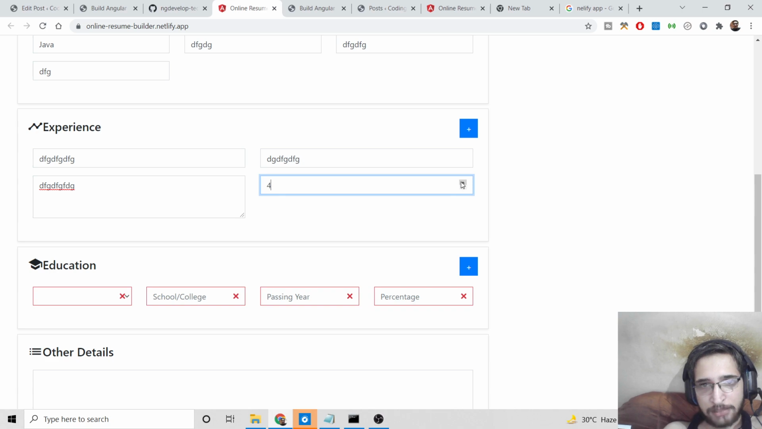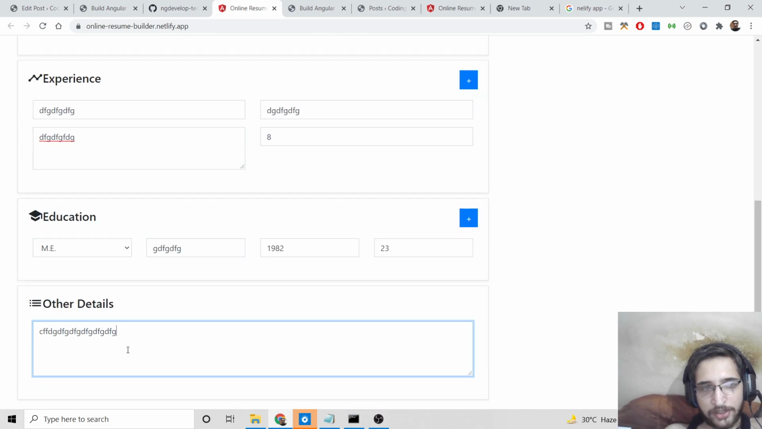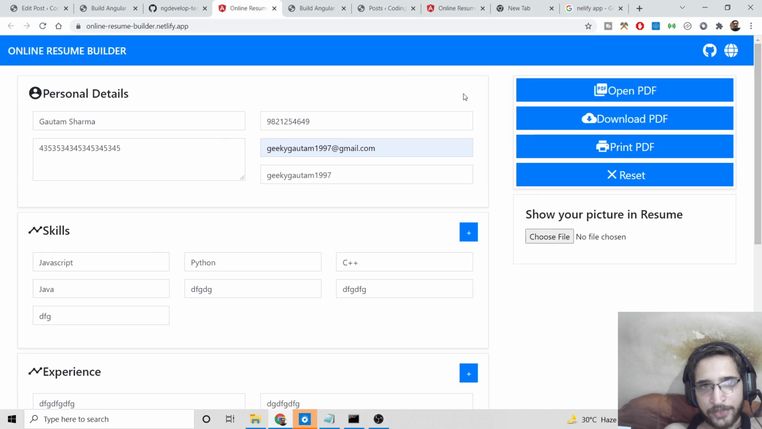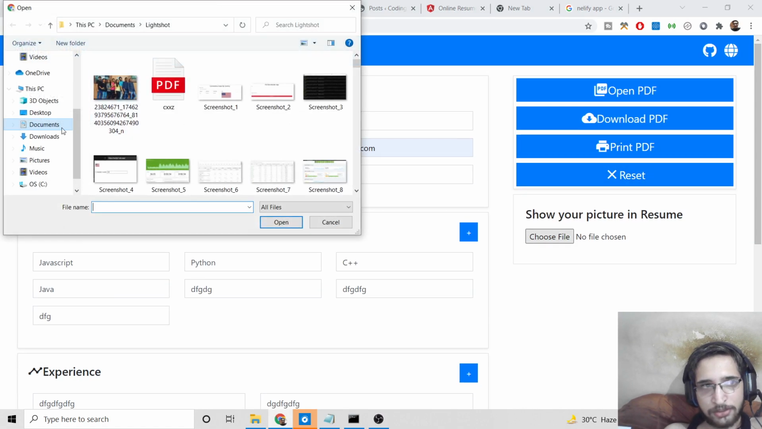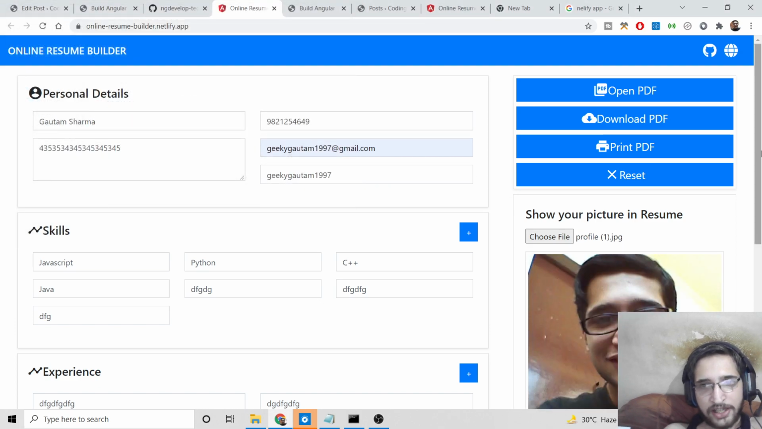You can put in a number here for this experience. Education, you can select from the drop down. School, college, you can just pass here. Passing year should be a number, and percentage is also a number. And you can also fill out other details as well. And now you can select your profile image, guys. So I can select my profile image, which will appear here in the resume.